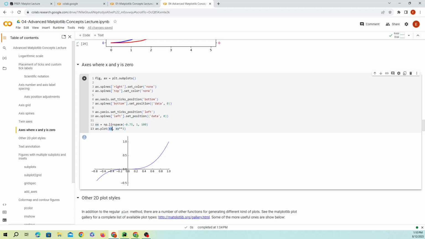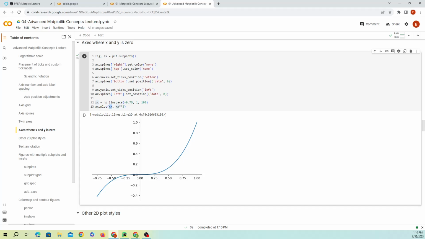And there you go. As you can see, it starts at negative 0.75 and goes all the way to 1. And you can see that it's being shifted up so they take the position of the center of the origin.